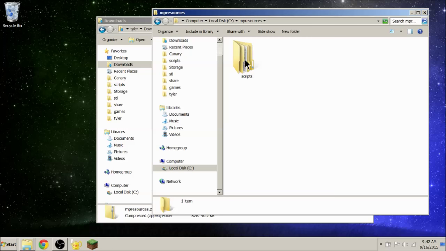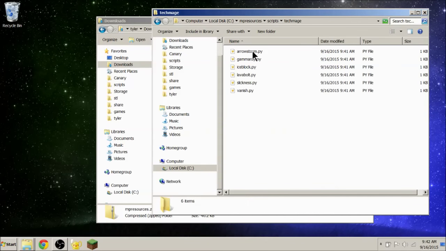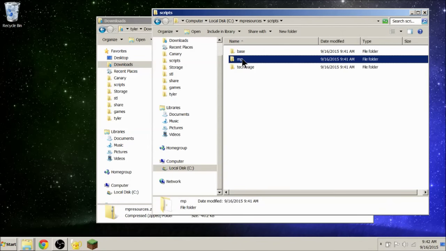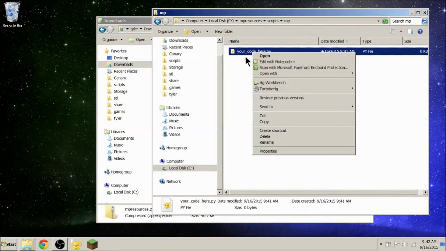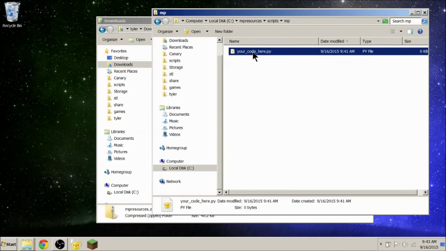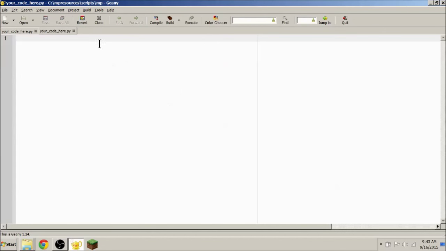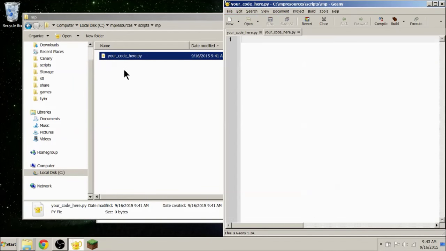But yet we want to make sure that under C, if I click on MP resources, I have the scripts folder, and now I can see inside the scripts folder, I have the base folder that has all the Python scripts that our mod needs to know how to do things or to talk to Minecraft. We have the TechMage folder where all the wands, the student wands live, and I'll talk about that in a second. And then we have the MP folder. The MP folder is where the your code here file lives. And this your code here file is very important when we write our Python code, that we're doing it inside of this file, because this is where the code lives that our mod will look for. So let's go ahead and let's install that mod.